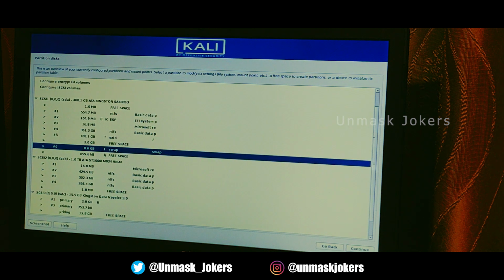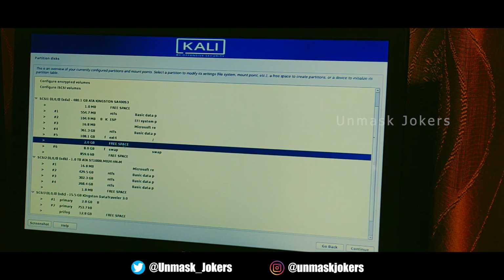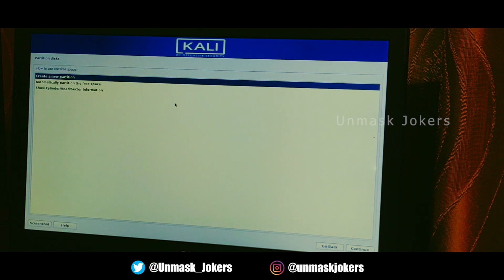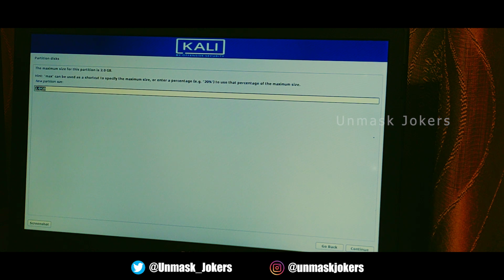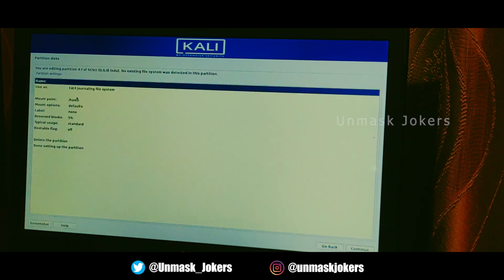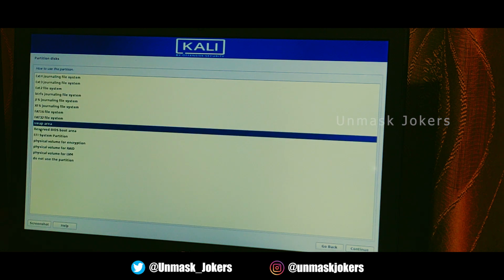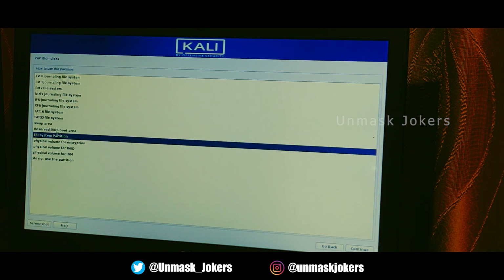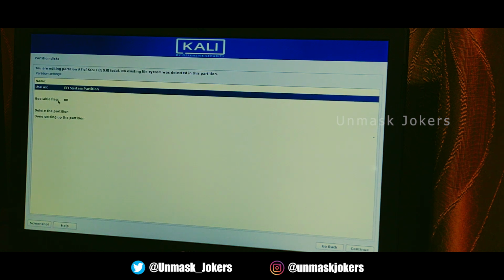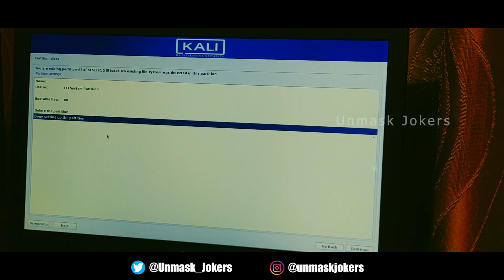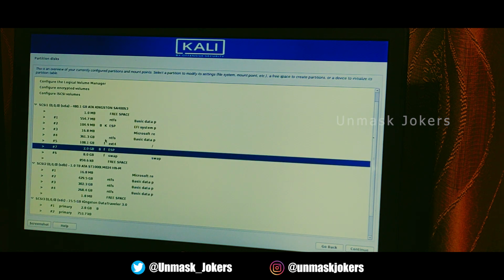Click continue, and here you have a free space of 2 GB. Select that and create a new partition, and select this, continue, and double click on use it as and select it as a UEFI partition system, which basically has the boot flag on, and which has the Kali boot. And done setting up this partition.